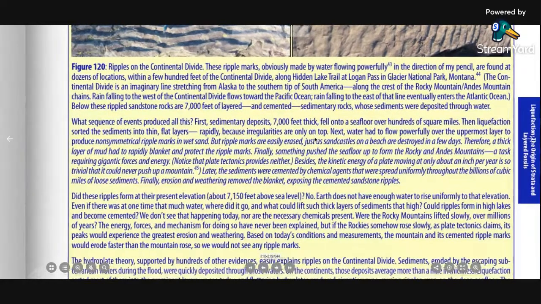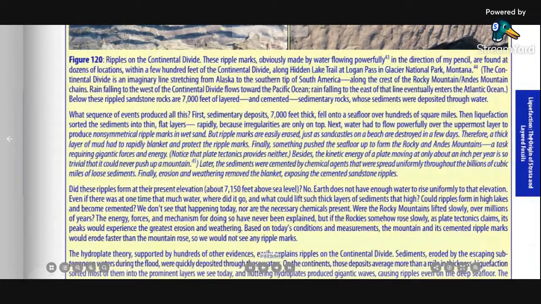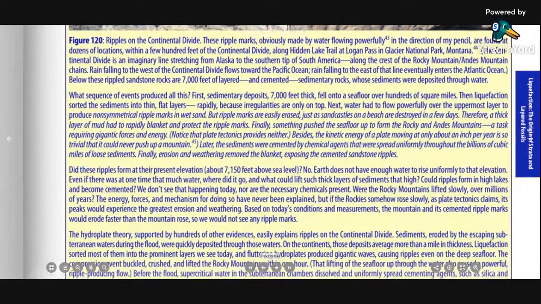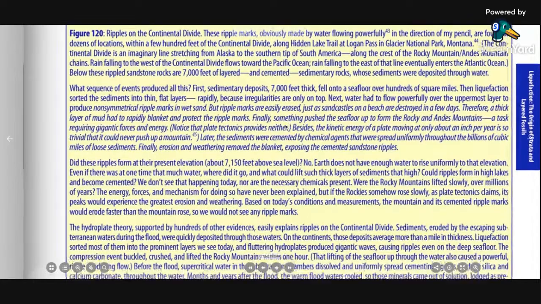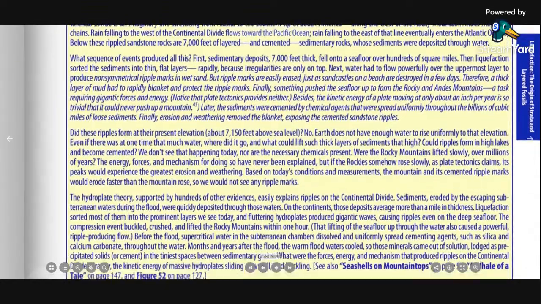Finally, something pushed the seafloor up to form the Rockies and Andes Mountains, a task requiring gigantic forces and energy. Notice that plate tectonics provides neither. Besides, the kinetic energy of a plate moving at only about an inch per year is so trivial that it could never push up a mountain. Later, the sediments were cemented by chemical agents that were spread uniformly throughout the billions of cubic miles of loose sediments. Finally, erosion and weathering removed the blanket, exposing the cemented sandstone ripples.